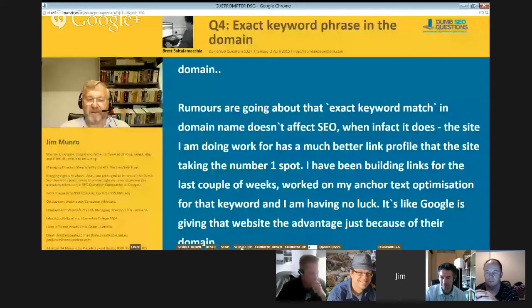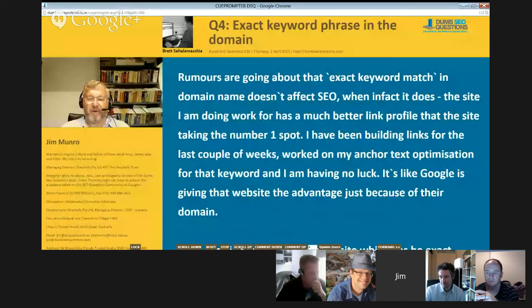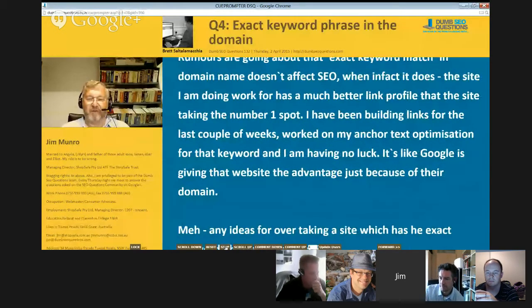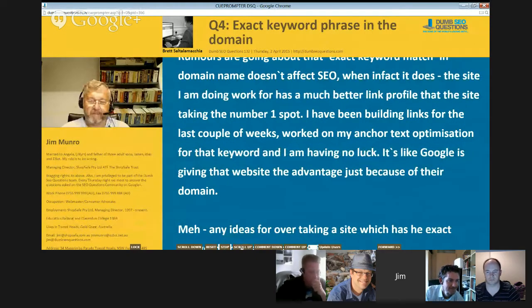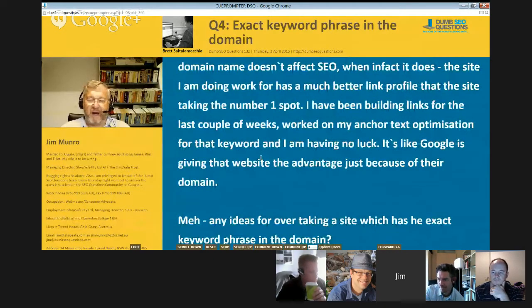Rumours are going about that exact keyword match in the domain name doesn't affect SEO, when in fact it does. The site I'm doing work for has a much better link profile than the site taking the #1 spot. I have been building links for the last couple of weeks, worked on my anchor text optimization for that keyword, and I'm having no luck. It's like Google is giving that website the advantage just because of their domain. Any ideas for taking over a site which has the exact keyword phrase in the domain?"